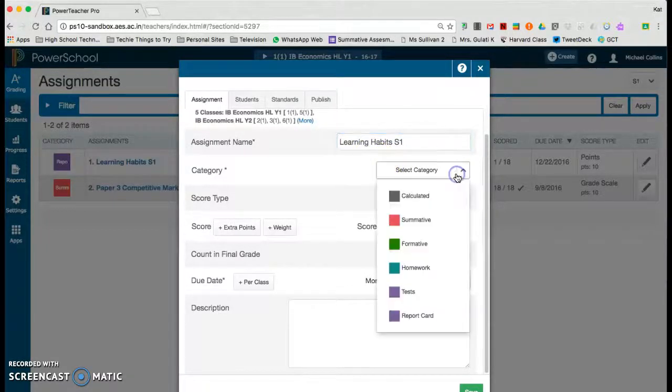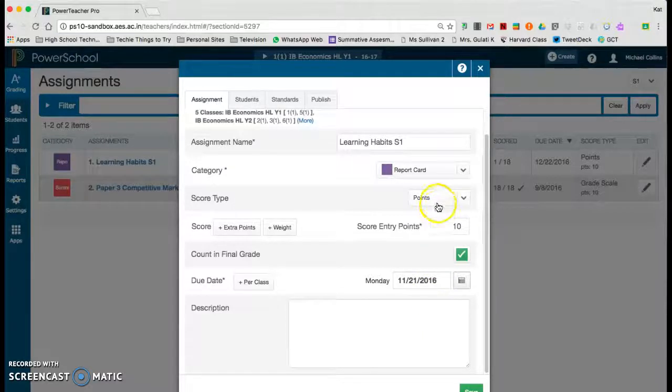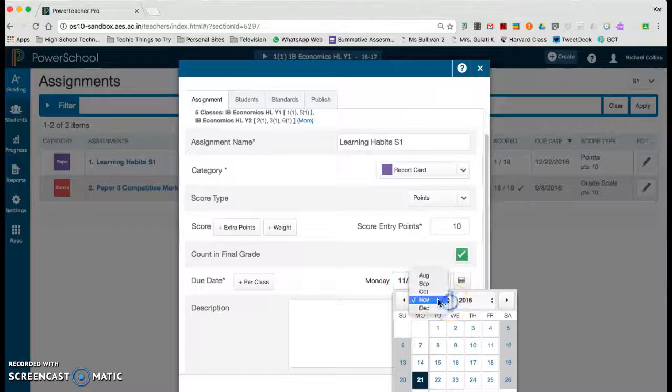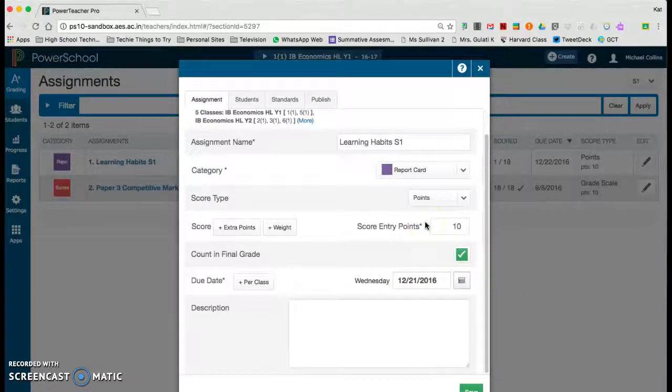For the category, you will have a new category pushed out to you called Report Card, and you're going to click on that. You can leave points the same, you can leave 10 the same, you can leave count and final grade the same. The only thing is your due date must be at some point in the first semester. I believe that these are due on December 21st, so I'm simply going to enter that in this case for my date. As long as it's somewhere in the first semester, we're fine.